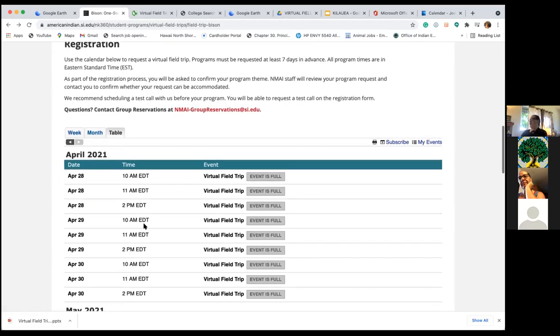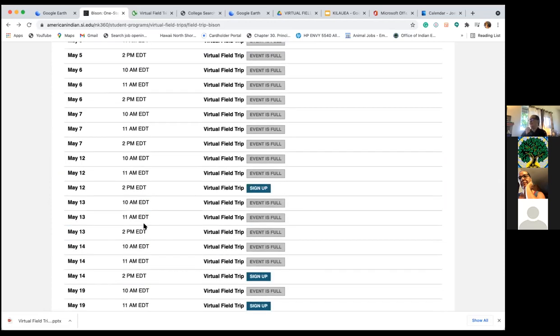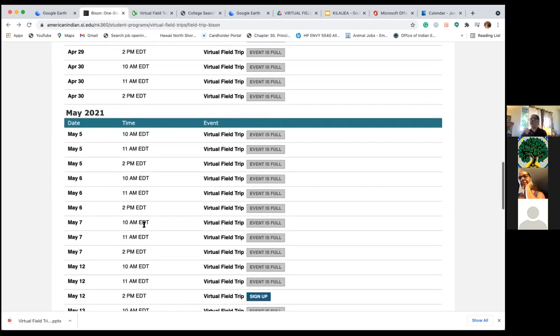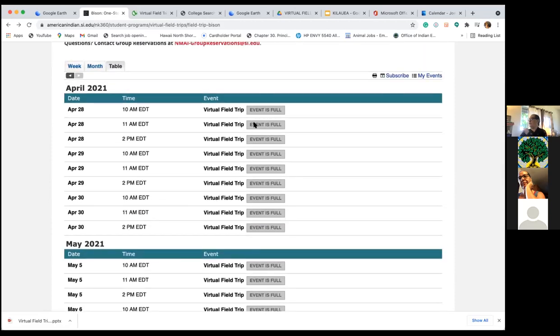So I'm on the table and I'm looking down and seeing that a lot of the events are full. I don't know what goes on because I'm not in the back of this and haven't been able to actually register because I don't have an actual student or class. But it seems like these field trips get filled up really fast. So right here at the top, there's a subscribe button. I would recommend going ahead and subscribing so that you can get the most updated information and hopefully be able to get in before everything fills up.